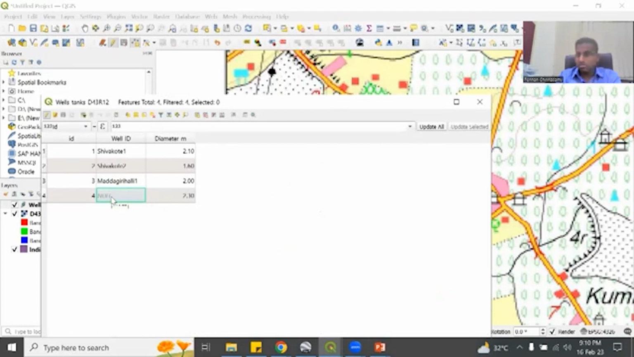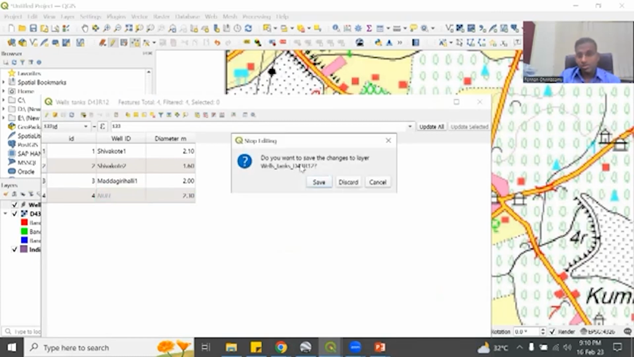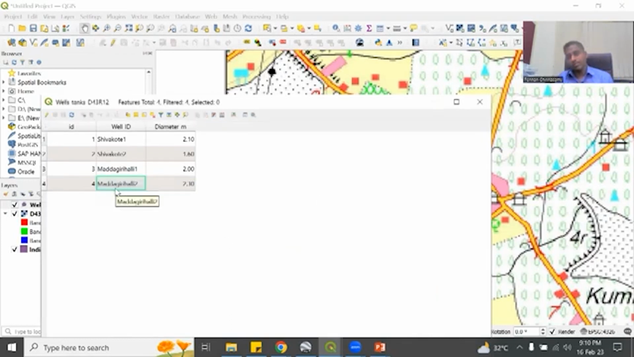I accidentally deleted this. Okay, oh, I made a mistake. How do I go back? Don't worry, if you press this toggle again, it'll ask, do you want to save the changes? Say no, I don't want to save the changes, so discard, and your name comes back again.